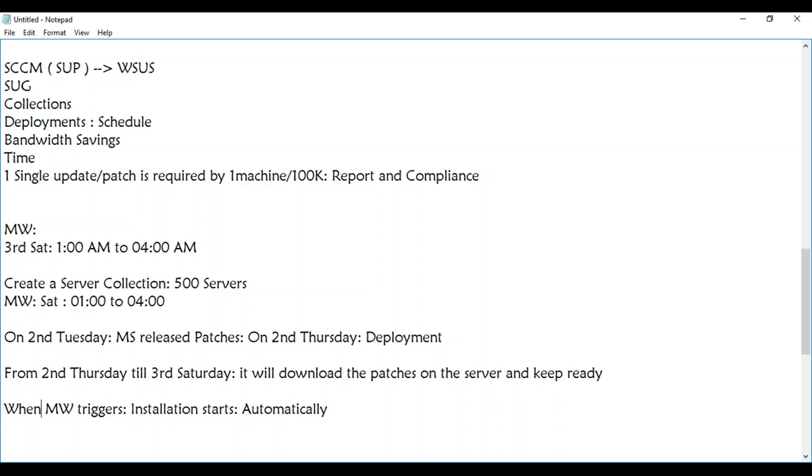And based on that you can raise a separate change request saying that, okay, last week when we triggered the patch installation, some of the patches were not installed because of the maintenance window, so we need extra time, right? You can ask for that, and on next Saturday you can plan for those installations. But typically that will not happen because 3 hours of time is enough if you are doing it monthly.